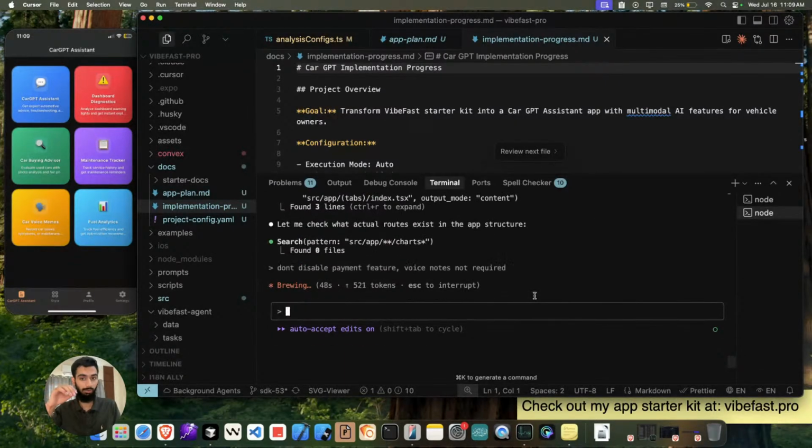This one thing about Claude Code is really nice. You can send in messages even while it's working, which you cannot do on Cursor and other tools.